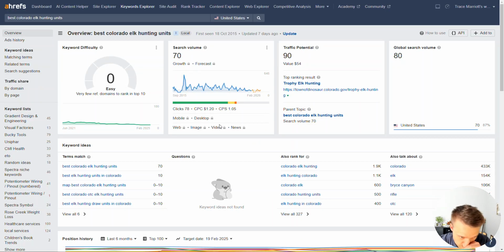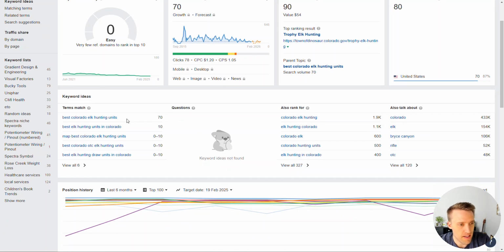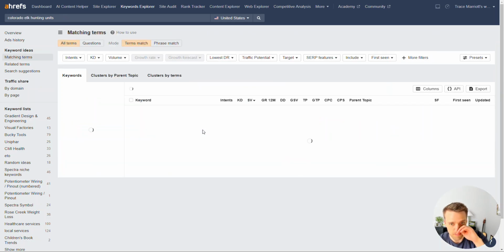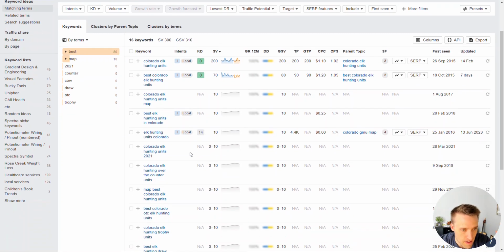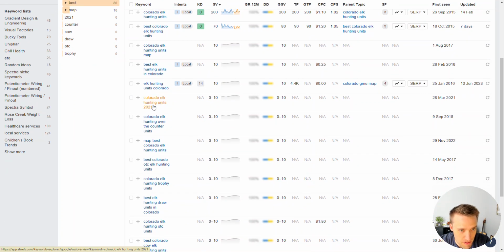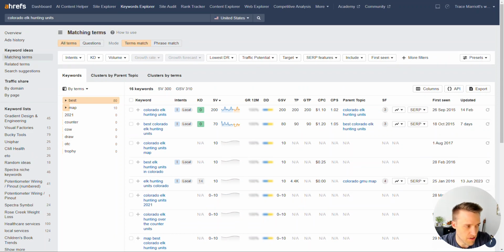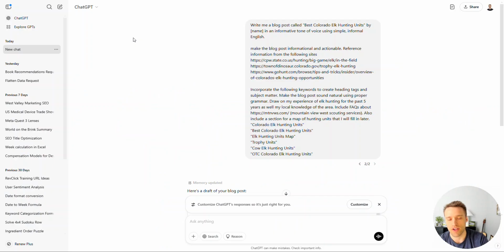Okay. So this is best elk hunting units. So I'm probably going to use some of these keywords like best and map, and maybe even year. Talk about different years, OTC, over the counter. So I'm gonna gather all those, and I'm gonna put them together and have that help me create some content. Okay, the second to last step in this is using AI.